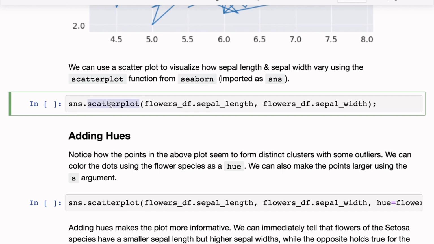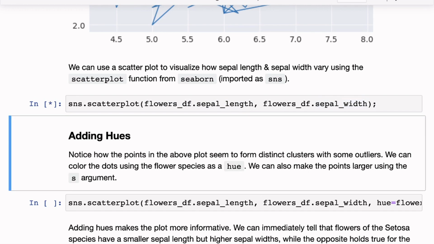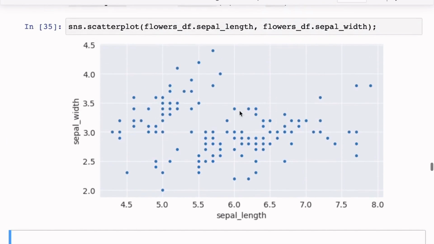So we just say sns.scatterplot, and then we say flowers_df.sepal_length. So this is the x-axis, and flowers_df.sepal_width. These are the points on the coordinates on the y-axis, the corresponding coordinates. All right, and then once we call it, this is what we get.